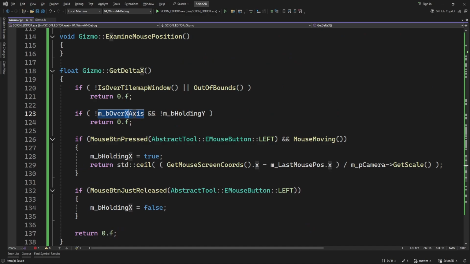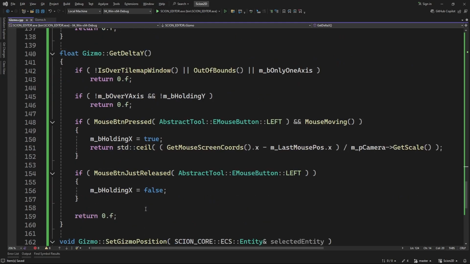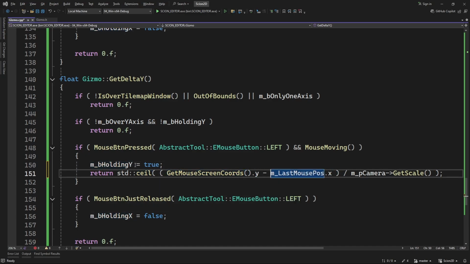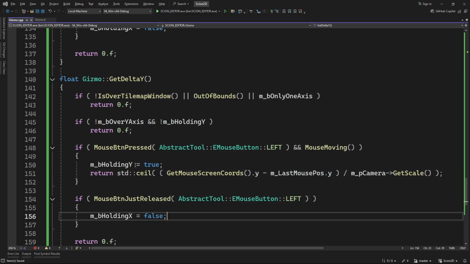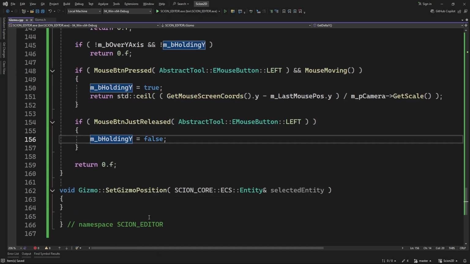This to X. This should be X. Or this should be Y, sorry. This to Y. Y. Holding Y. Awesome. I think that's all we need. I believe it's set correctly.